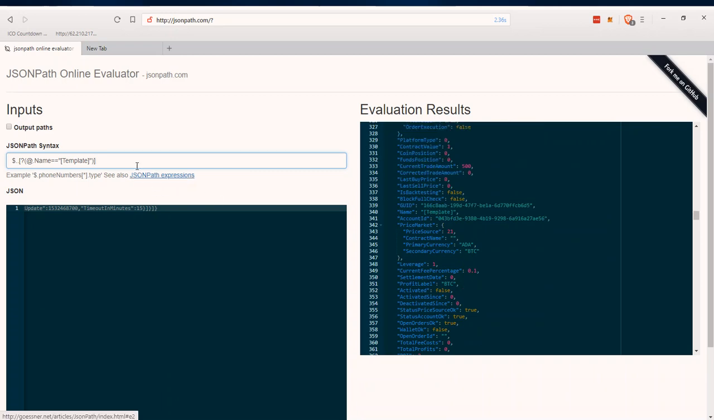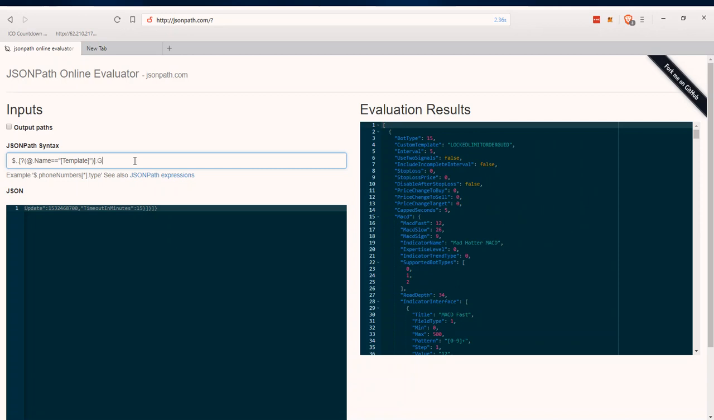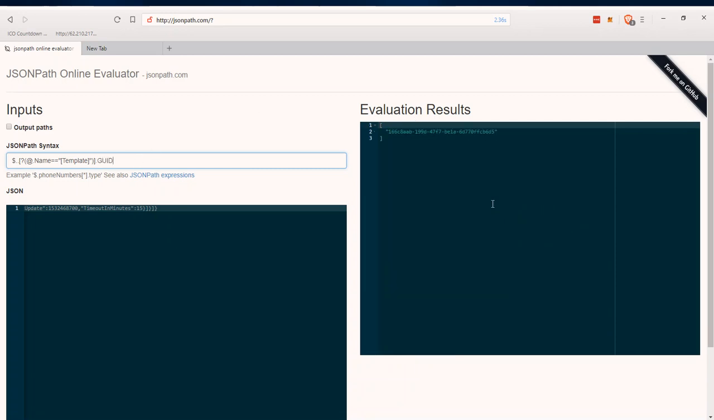Right here is the name, and then I actually want the GUID. And so that's the correct GUID right there. That's what I want, and it works when I load it here, by copying and pasting the JSON path.